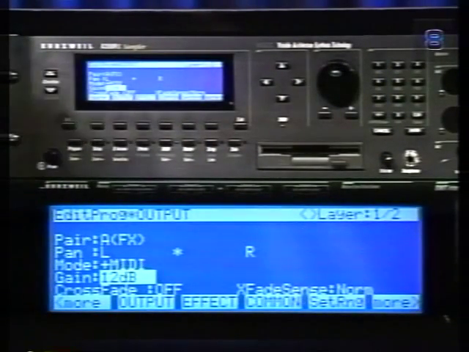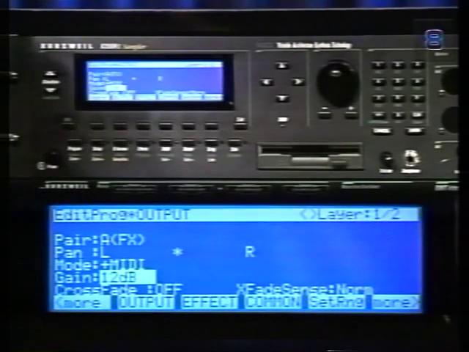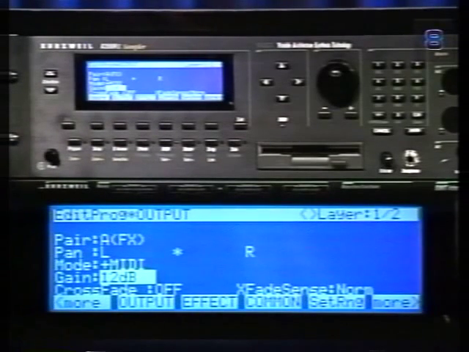The panning is determined by the pan and the mode parameters. The mode parameter has several values. The default is plus MIDI. This setting takes the initial setting of the pan parameter and will change if you send MIDI controller 10, the pan control. If it is set to fixed, it will stay at the settings you set for the pan parameter and will ignore controller 10.